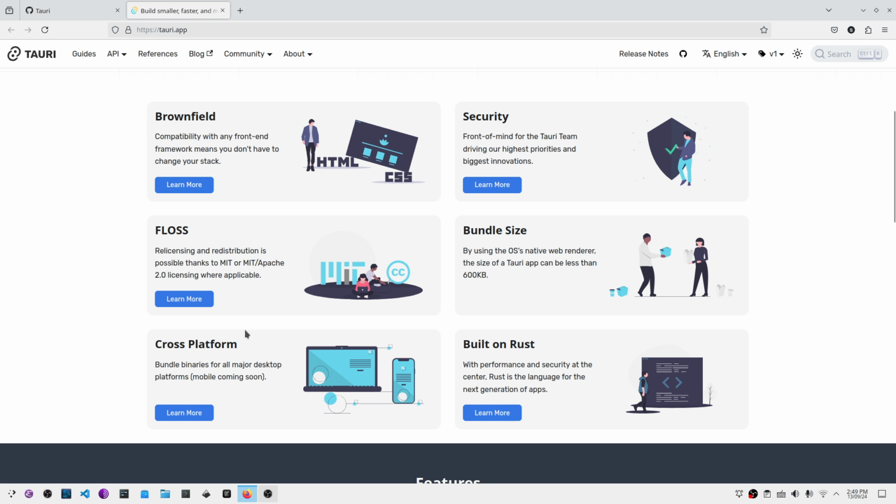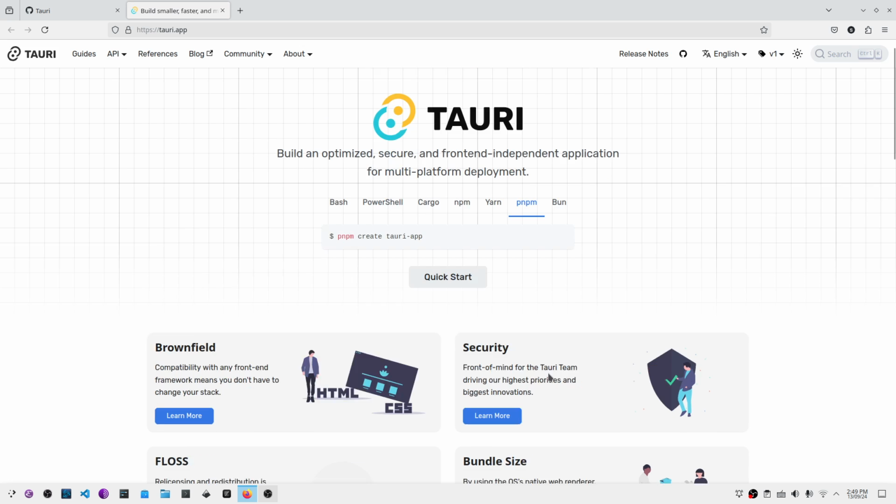Cross-platform. It works across Windows, Linux, and macOS, so that is cross-platform. Bundle size is very small because it uses the OS's native web renderer, and it is built on Rust. So memory safety and multi-thread safety is obviously there.